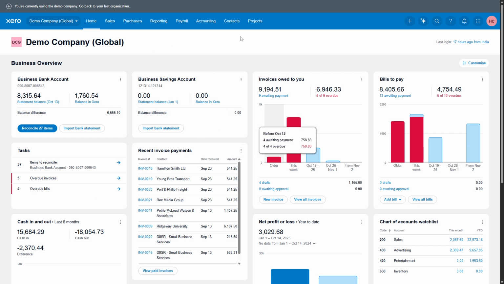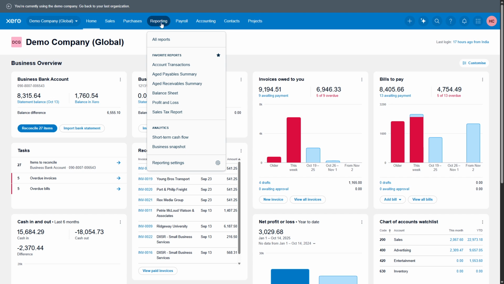First, you're going to start by heading to the Xero dashboard. This is the central hub, where you can access a variety of tools and insights to manage and monitor your business's performance. Once you are there, direct your attention to the menu. Navigate over to the reporting section. This is where you'll find a wealth of history and analytics information.